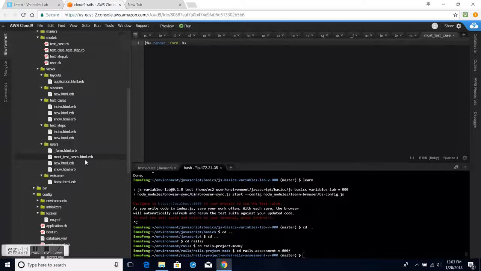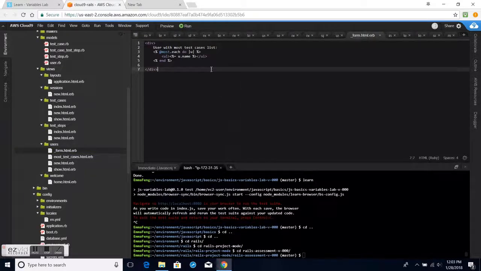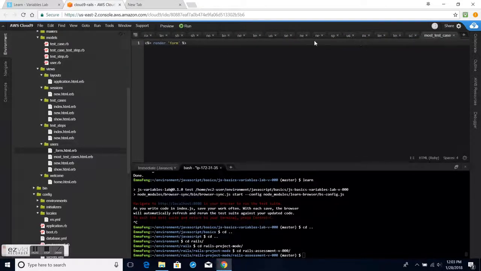In these two, I render the partial here. So user with most test cases list. For each one in the array, I'll list the username. You will see it in a minute. This is the introduction of the application. So let's go and take a look at the server.